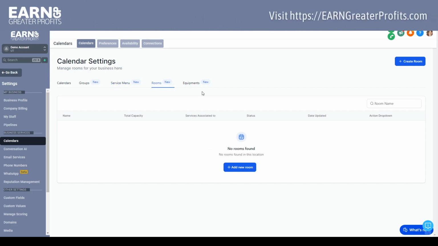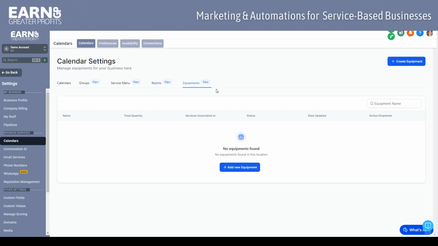You can schedule rooms, so like an Airbnb situation or an event venue, and then equipment if you rent out equipment. These are fun new things that people have asked for in the software, and our developers have been able to add those. And so it really expands the industry niches that we can serve with our calendar.